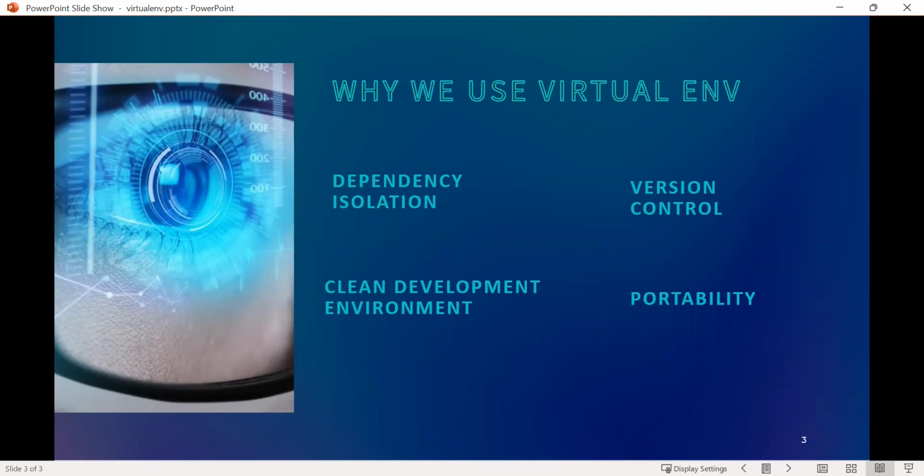The next reason is version control. You can specify and control the exact versions of libraries and packages your project uses. This ensures that your project remains consistent and doesn't break due to changes in external libraries.